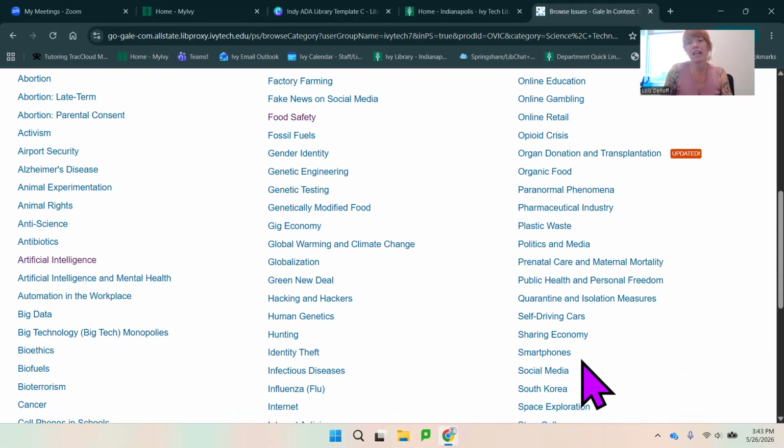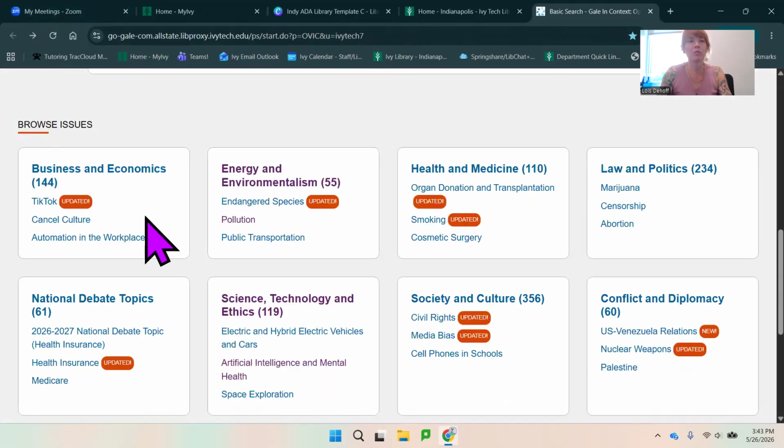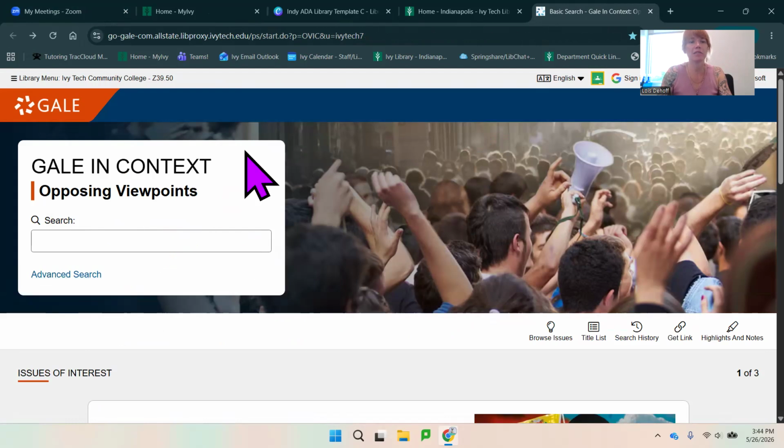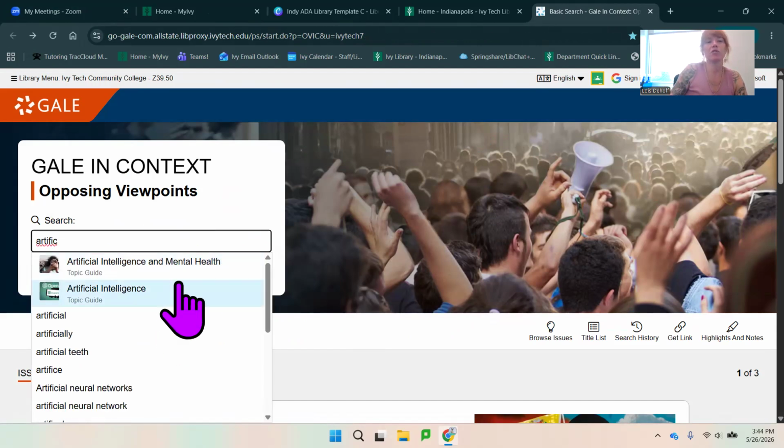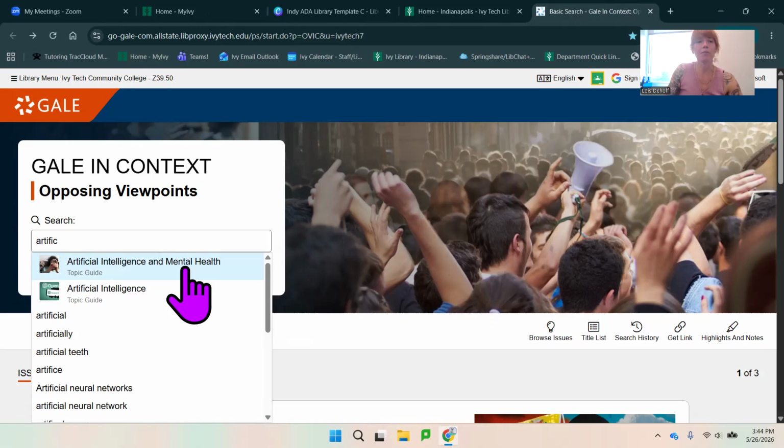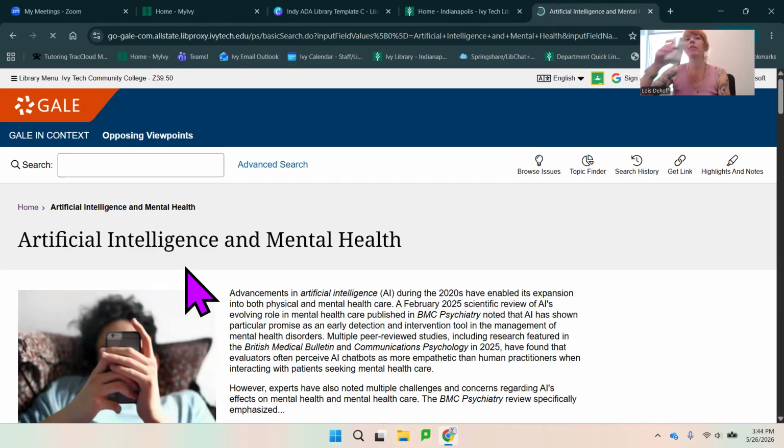But don't forget, at any point, I could look at anything else and see how it ties to what my teacher's expectations are. Next, I can also, in opposing viewpoints, just type in my topic or something I want to know more about. So if I start typing in artificial, again, I see those ones that I saw on that list. And I think I'm leaning more toward the way that artificial intelligence impacts mental health. So I'm going to go ahead and click that.